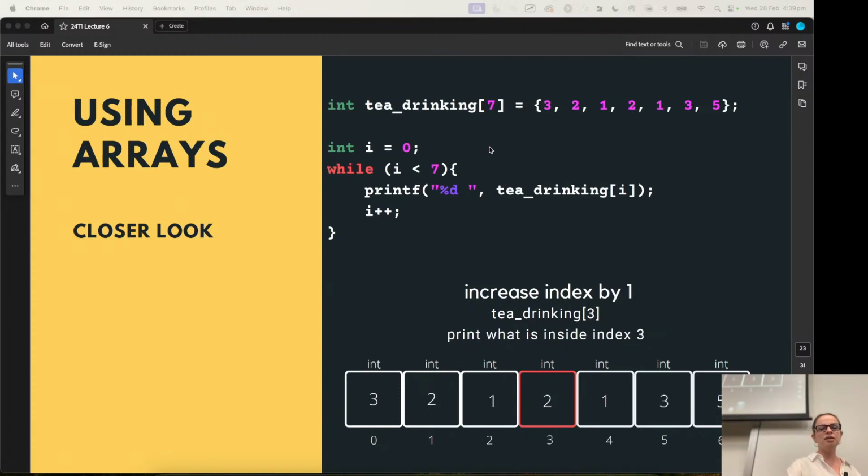You'll check again the condition of the while loop. 3 is less than 7. Yes, it is. So then you're going to go back into the loop, and you're going to print out that number that's sitting inside that tea drinking array at index 3, so number 2. You're going to increase it by 1, which means you're going to move over to index 4. You're going to check the loop again, print it out, increase the loop by 1 again to 5, and then go through it again because 5 is still less than 7.